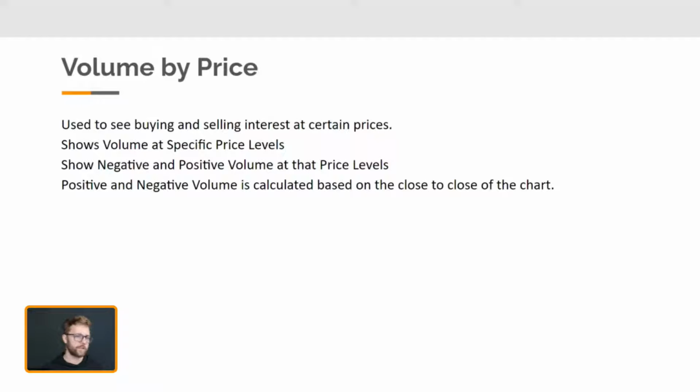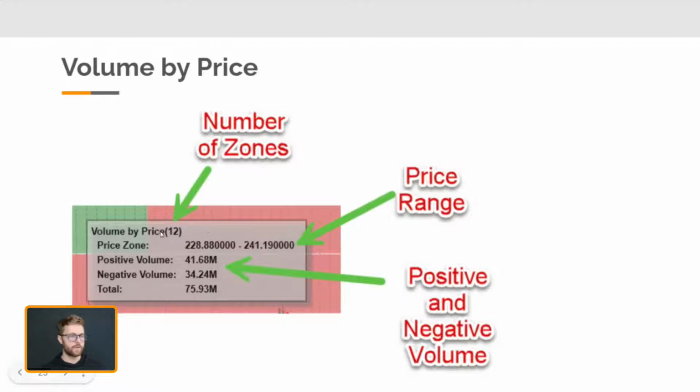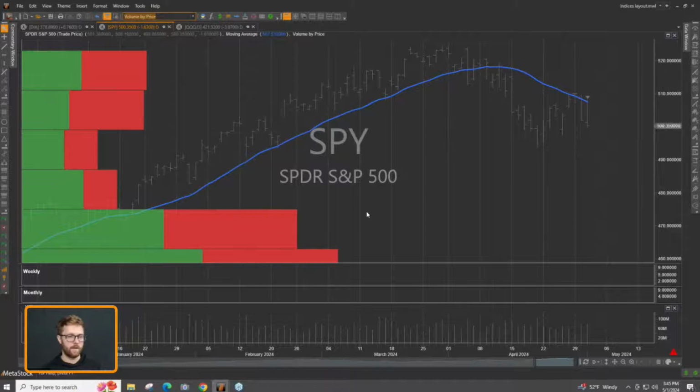Yeah, here's some information that you can go through on that, and I'll go over the indicator. The green is the positive, the red is the negative volume. It shows you the price points and how much volume is within that price point. You can do however many levels you'd like. The default is 12. Let's say I do 25 on this chart, and there we go. So it's going to have 25 different points.